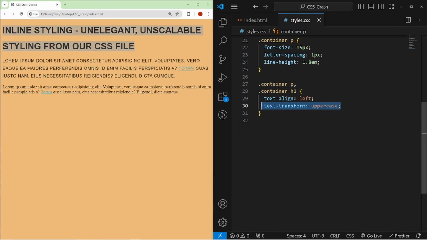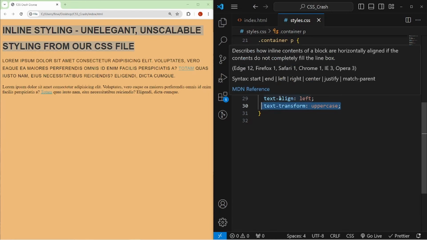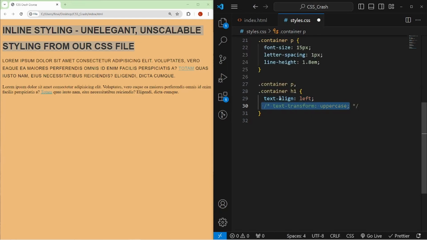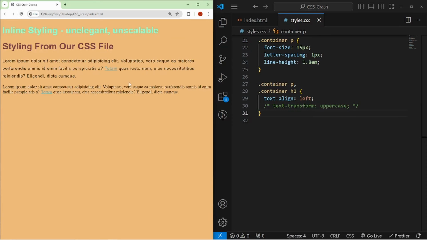But I'll actually comment this out. You can dynamically comment in CSS by pressing Ctrl K and C in Visual Studio Code, and you can uncomment it by pressing Ctrl K and U. I refresh. We're back to normal, except that the text align left is applied.